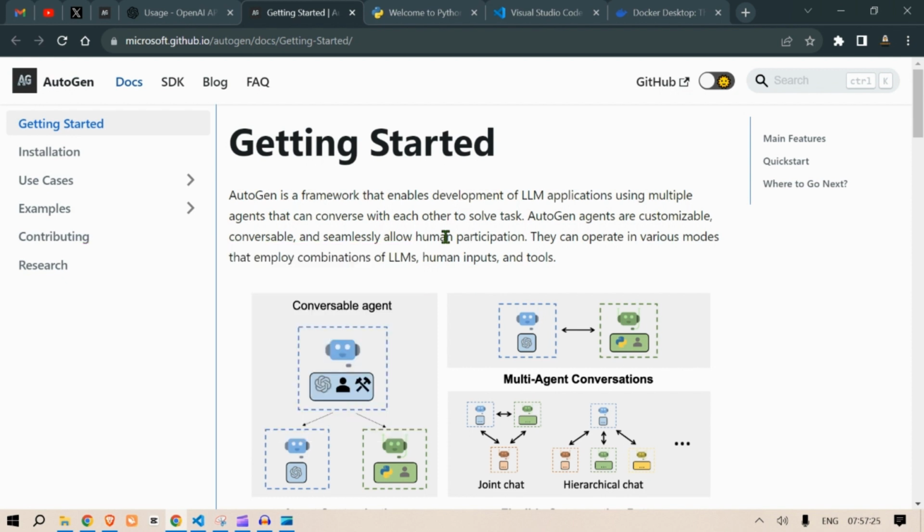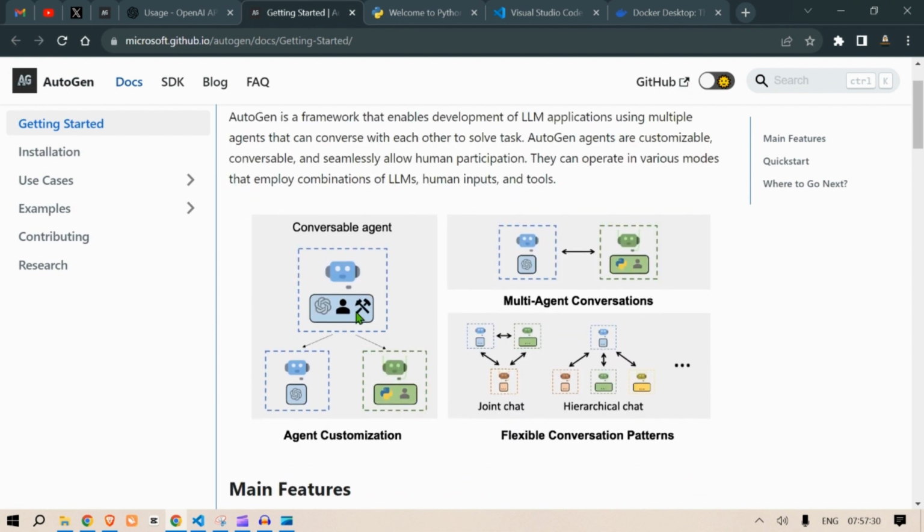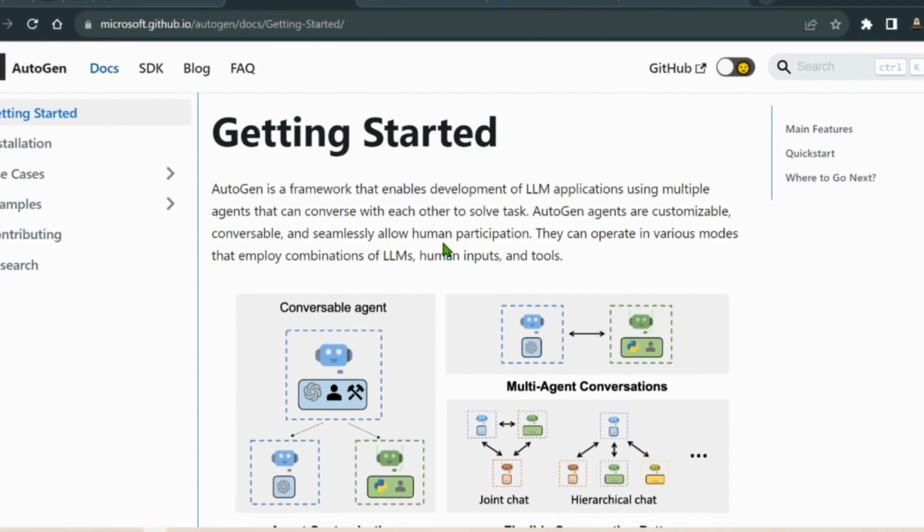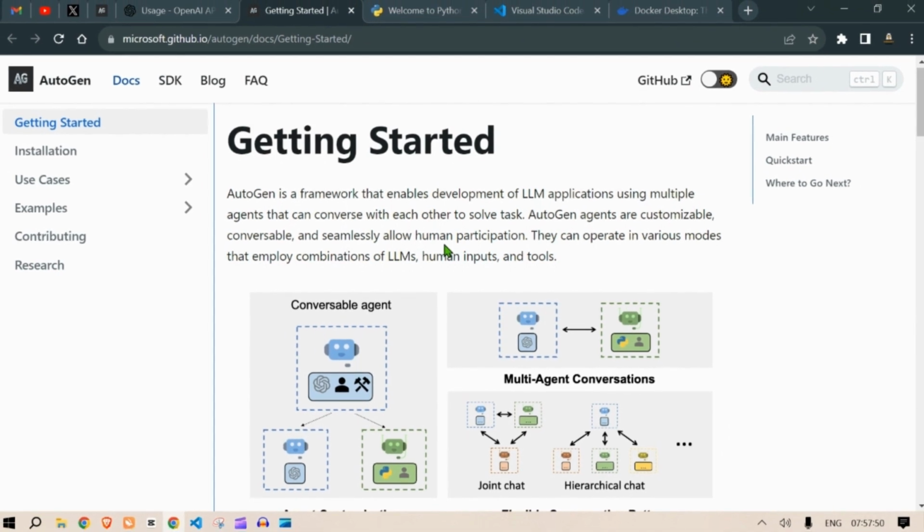Now AutoGen allows conversable agents, and these agents can work under different modes, and they can interact with each other. It will make sense in a bit, but let's get started.